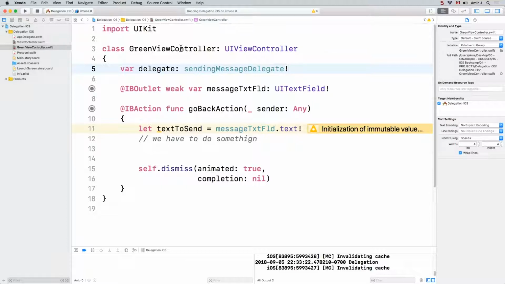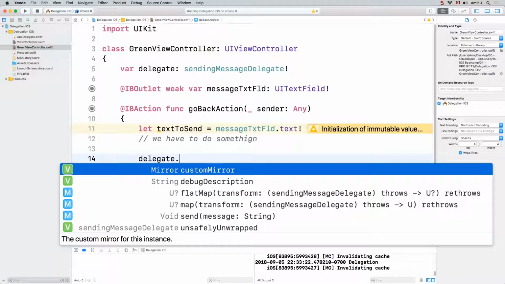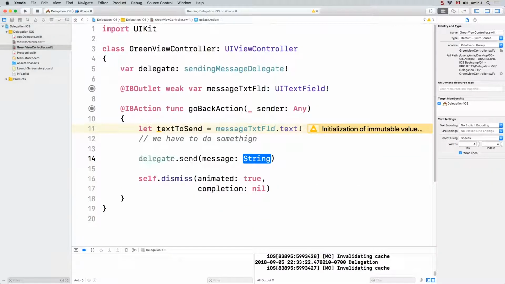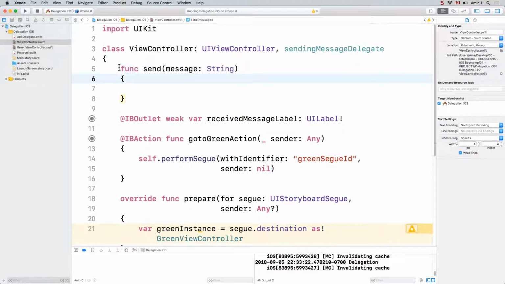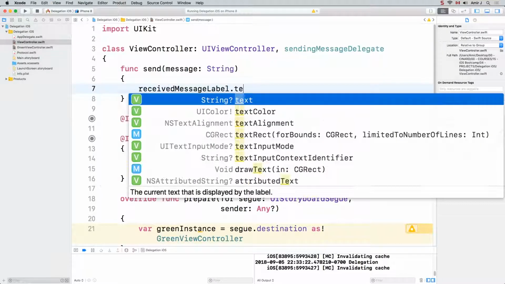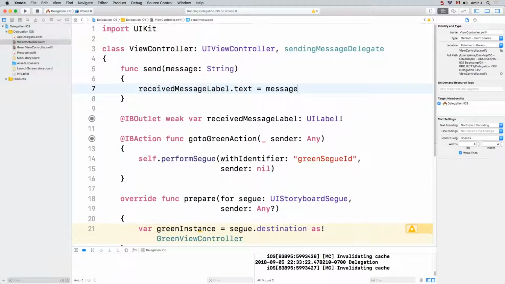So what do you want them to do? This is what I want them to do. When I press the go back action, I want my delegate to call its message, and I want to send this particular message, text to send. So that's the text that I want to send through the delegate method. Now, who is going to receive this on the other end? The view controller. This function has to receive it. What should it do once it received it? It has to put it in the received message label.text, has to become message.